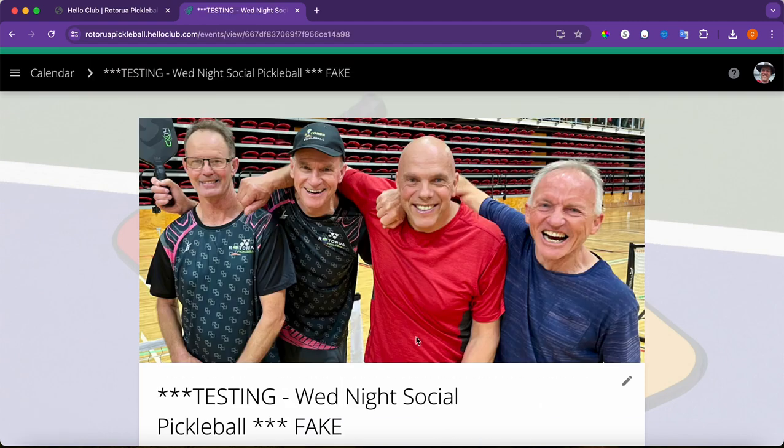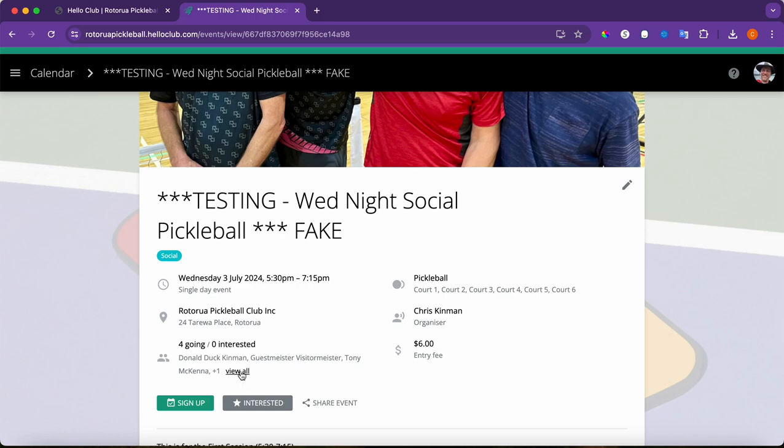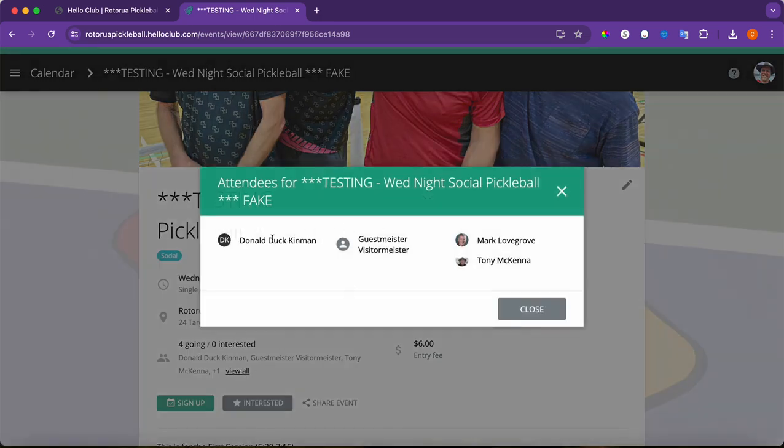Okay, and that brings it up. Now, I can't edit anything right now. I can view and see who's here. Okay, I've got Donald Duck signed up and a couple of guys I know and some guest that's announced. This person wouldn't normally be on there, but they can actually, if it's a public event, they can sign up ahead of time and pay that way.